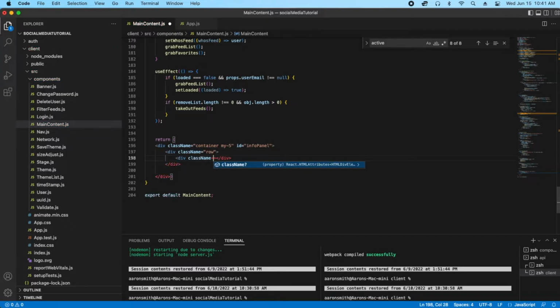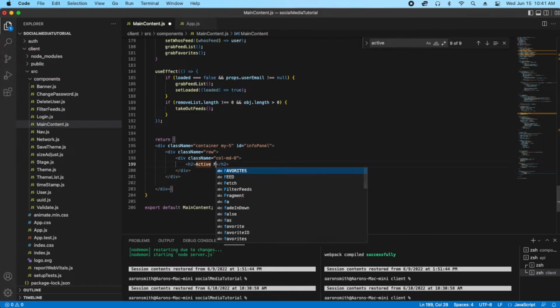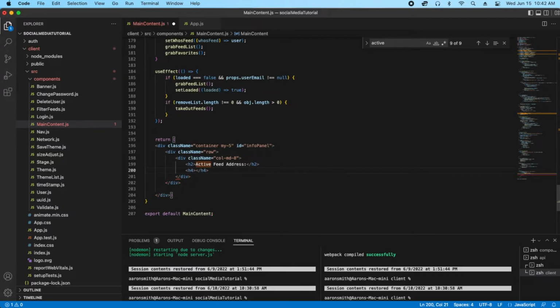So the whole app is going to be wrapped in a container. If you're familiar with Bootstrap, this is just how everything works. The main section is 8 out of 12, so the right column is going to be a 4. This is an 8. Let's get through our headings.